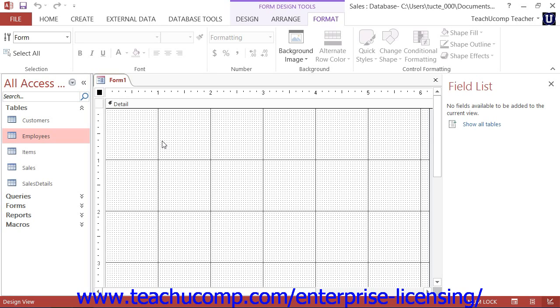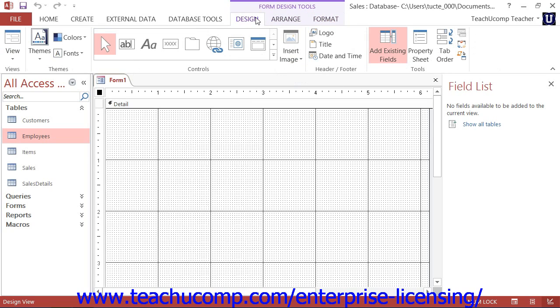Next, ensure that you can see the Property Sheet. If not, you can click the Property Sheet button that appears in the Tools button group on the Design tab of the Form Design Tools contextual tab within the ribbon.